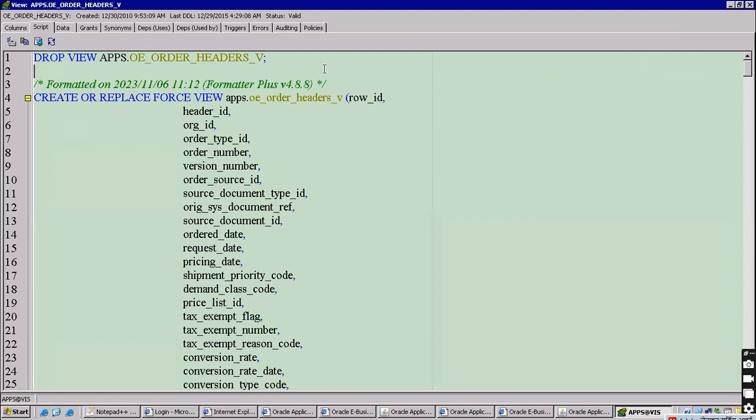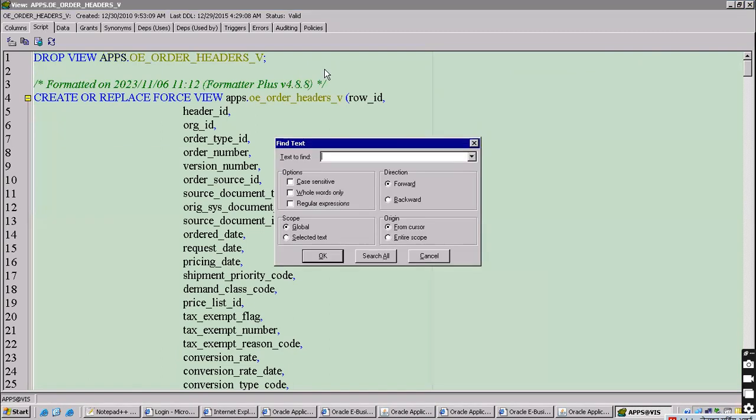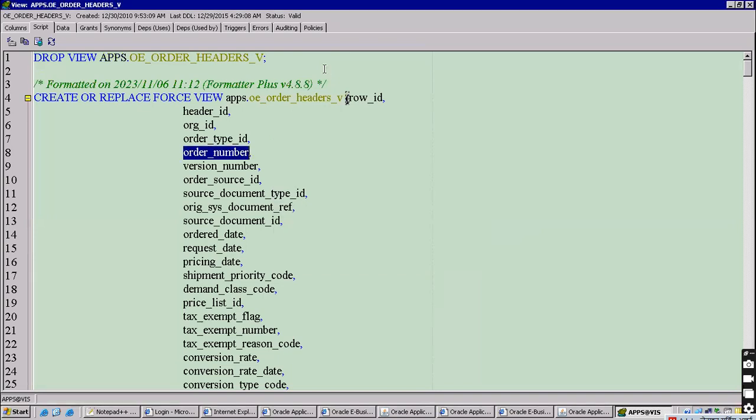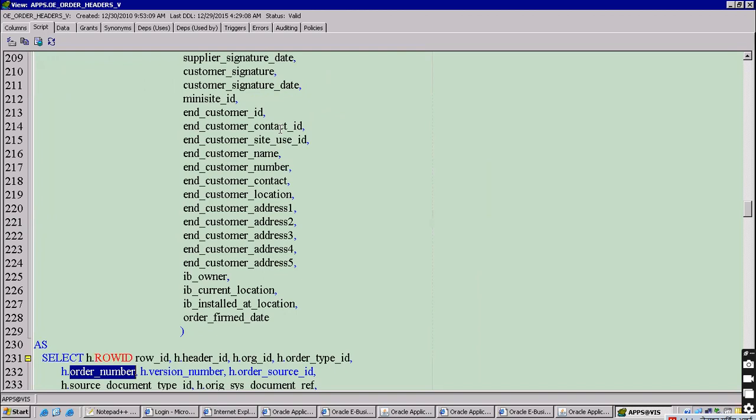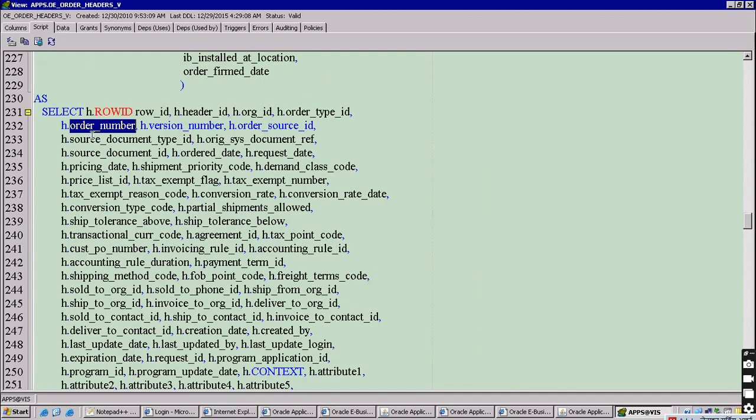How can we, you are new to this. So simply Control F, order number, enter. This is where order number is there. But actually this is the title of the view. The actual column is different. I'm using F3. Your order number is stored in a table here. This is the alias actually. H means table alias.